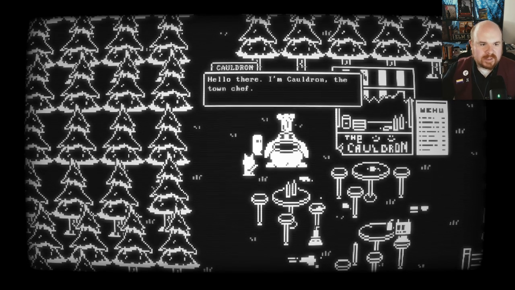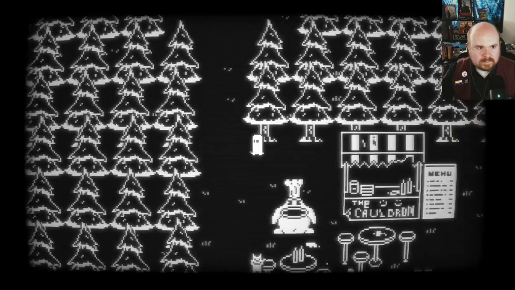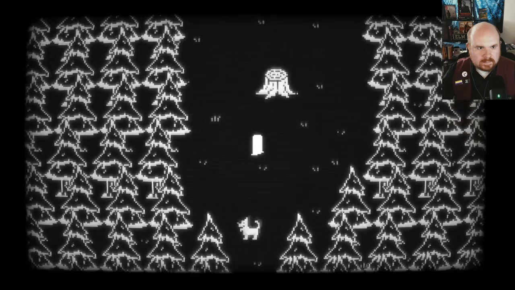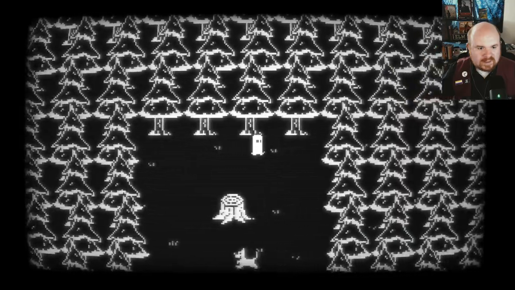Hello there, I'm Cauldron, the town chef. Would you like to give me some help? Good. I've been trying to come up with a new recipe, but I'm running short on ideas. I've tried fruits, vegetables, even wildlife. That bean-sized kid that fell into me yesterday didn't help. Bean-sized kid? If you could help me out by throwing any three things into my pot, we can make something. Amazing. It's just an ordinary stump. Is it, though?